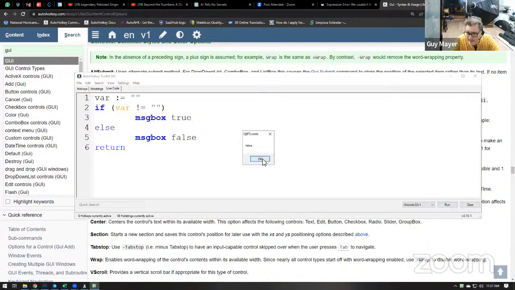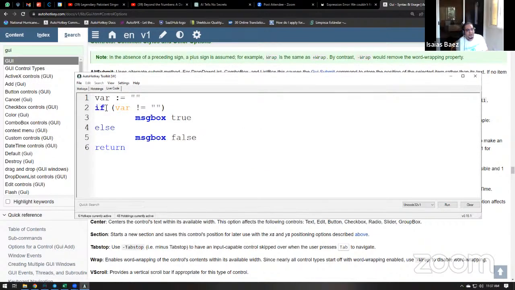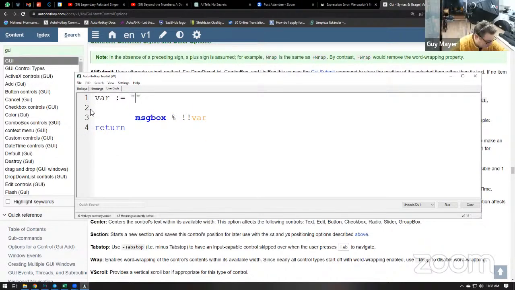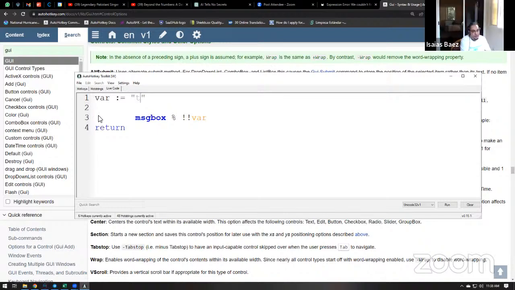And that's the other thing that I had to work out this morning the hard way. That's the reason why sometimes I just don't want to deal with the if statements and stuff like that. I just make a message box with var and then just not it 2 times. And that should do the trick. It's a one-liner. And now it just tells me if it is empty or not. It's a very shorthand way to do the if statement in this particular instance.